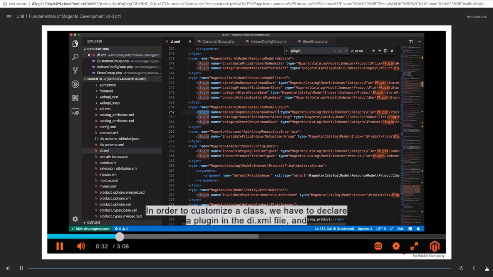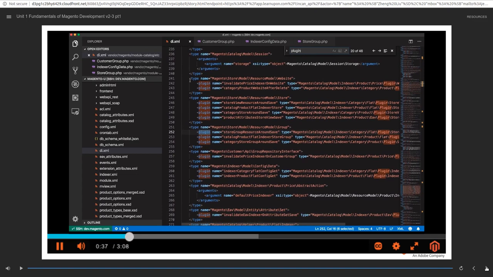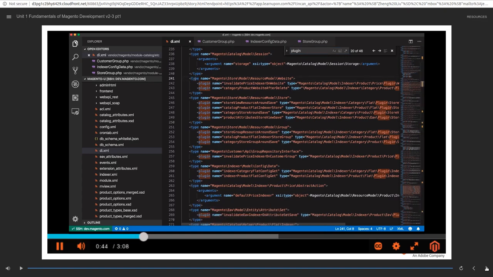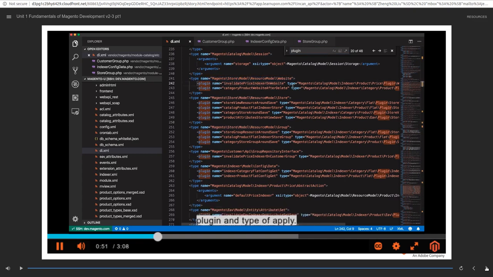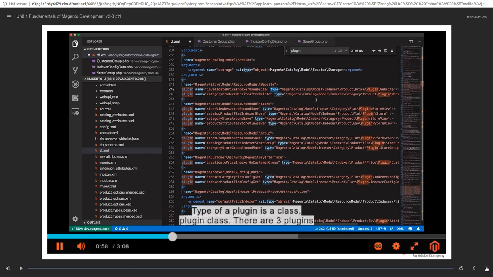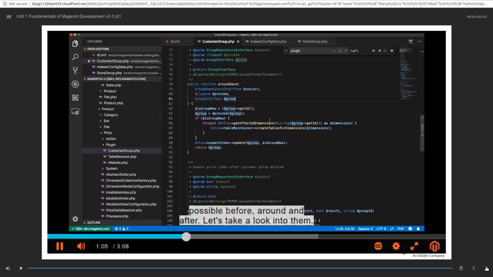In order to customize the class, we have to declare a plugin in the di.xml file, and the example of declaration you can see here in the catalog module. So we should specify a type node, specify name of the class, and then specify plugin and type of a plugin. And type of the plugin is a class, plugin class. There are 3 plugins possible: before, around, and after. Let's take a look into them.